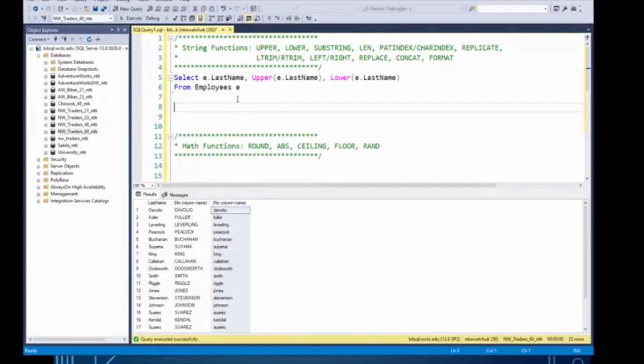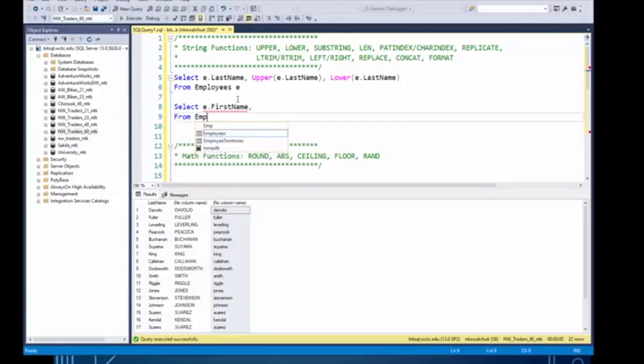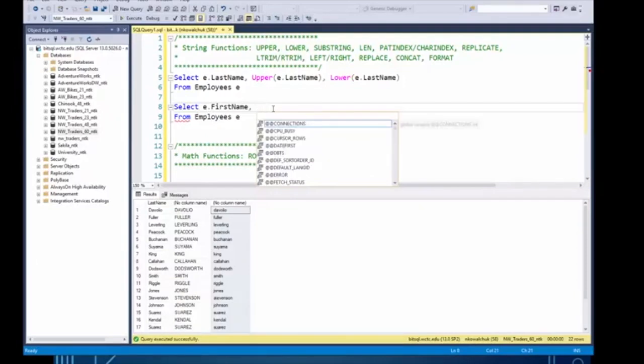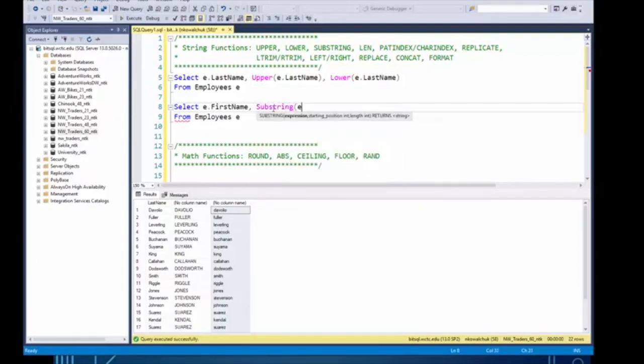The next function is substring. This takes a piece of a string. So if I want to see the employee's first initial and their last name, I can do that with substring. e.firstname from employees B. Back in my select list, comma, I'm going to do substring e.firstname.